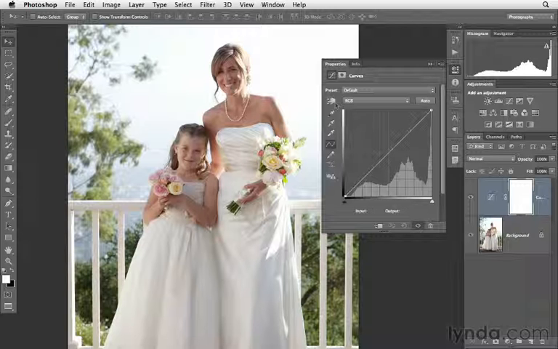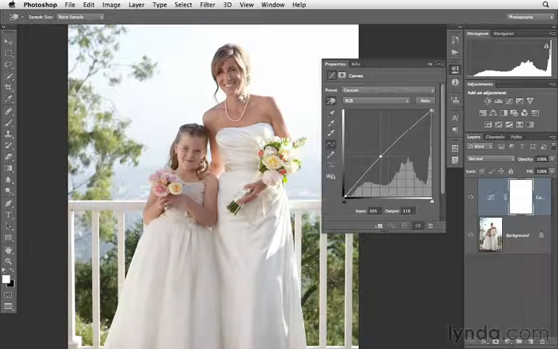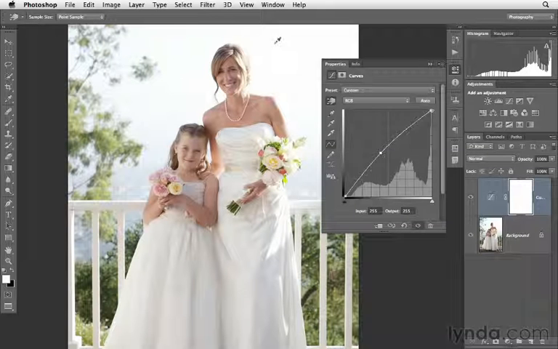To do that, we'll click on the targeted adjustment tool and then hover over the skin in the image and click and drag up. This will brighten this area of the photograph. Yet it's also brightening everything else. I don't want that. The next thing I want to do is also add a little bit of contrast, so I'll darken this point by clicking and dragging this down.